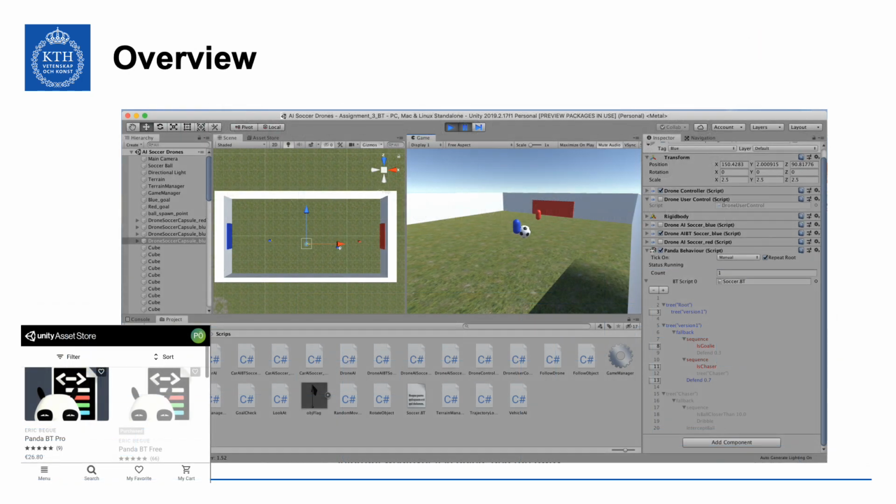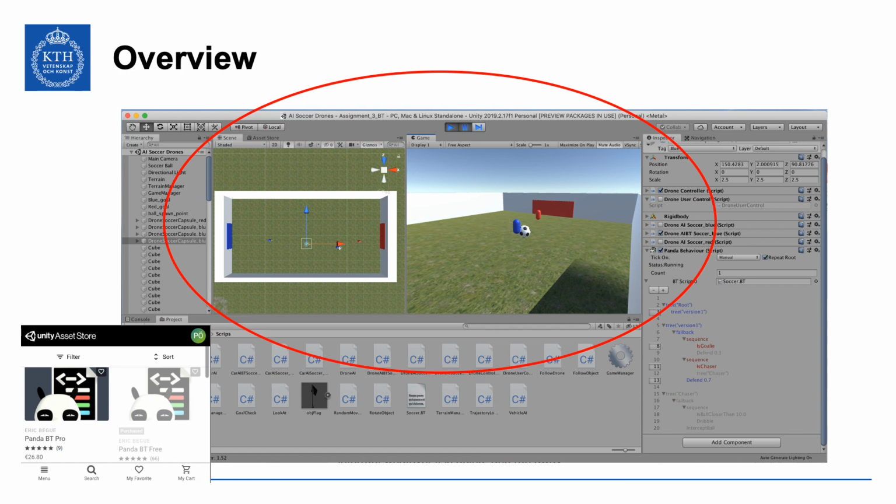So what we're going to do is we're going to be using Unity, where we have already created a simple soccer game. It looks like this, but now we want the agents to be controlled by behavior trees, kind of looking like this. And to do this, we're going to use the Panda BT free software.